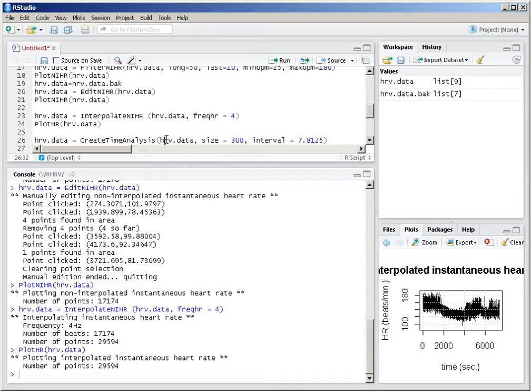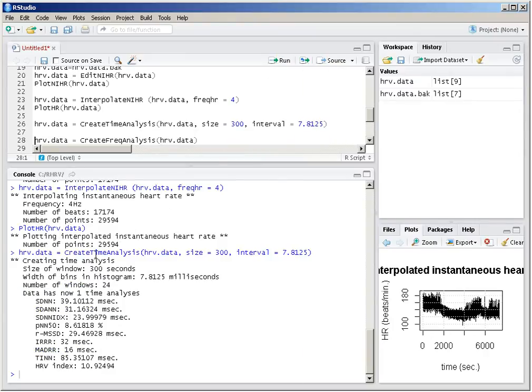In order to do so, we use the create time analysis function. We pass the RHRV data structure, which contains the RR series, and we specify a couple of parameters. The first one is the size of a window in seconds, 300 seconds. This window is going to be used to calculate the time domain statistics within each 300-second window of the recording, and the final value for the statistics is going to be the average value from the results of each of the windows.